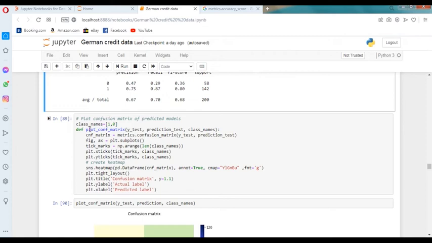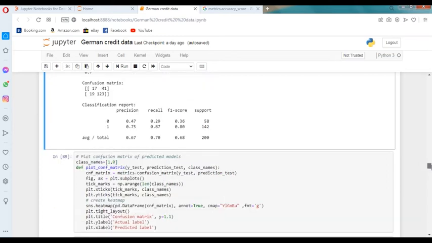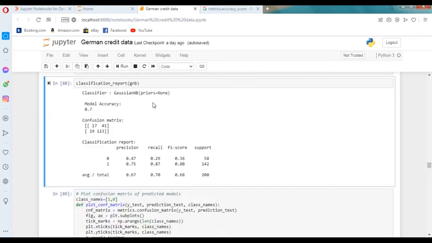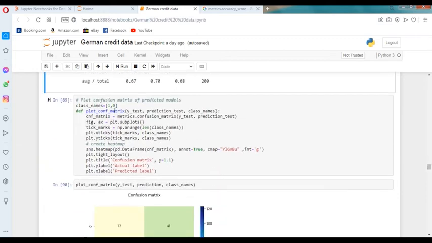Now the second thing we have is to plot the confusion matrix of predicted models. After the predictions, we have made a prediction over here, let me show you again. See, we have made a prediction over here. Now we'll plot the confusion matrix using those predicted models. So we gave class_names. We created a variable over here giving the values ones and zeros. We created a function def plot_confusion_matrix with y_test, prediction_test, and class_names. We'll be taking these three things to plot our confusion matrix.